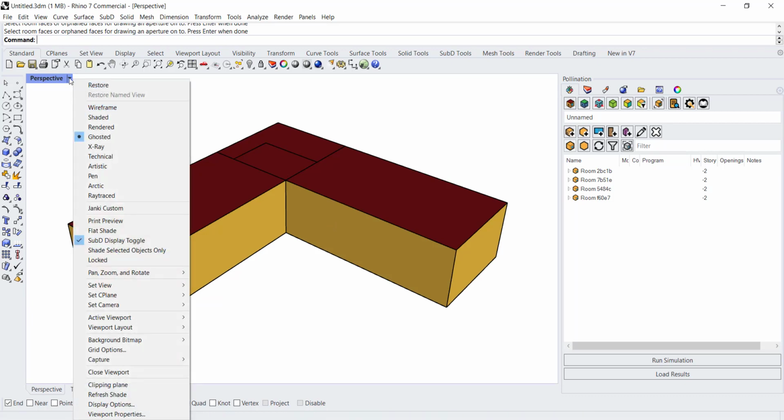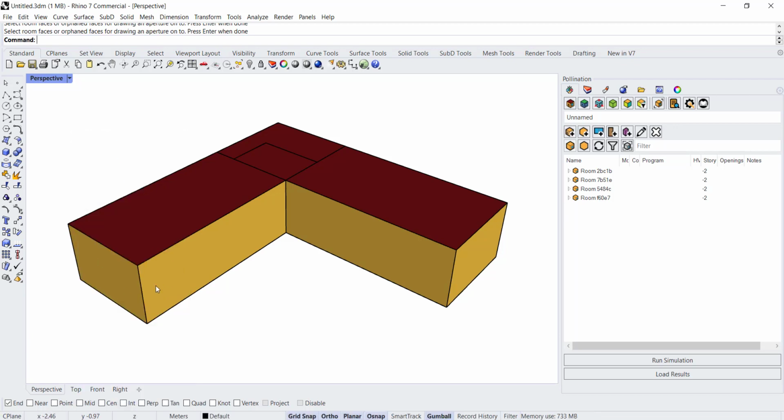Just a quick tidbit: make sure your view setting is right. If it's set to wireframe or one of these other options, Pollination is looking for ISO curves to select. So if you select wireframe, and in my case I have ISO curves turned off, it will not select the surface. So I go to ghosted view so that I can select the surface from anywhere in order to draw the aperture.